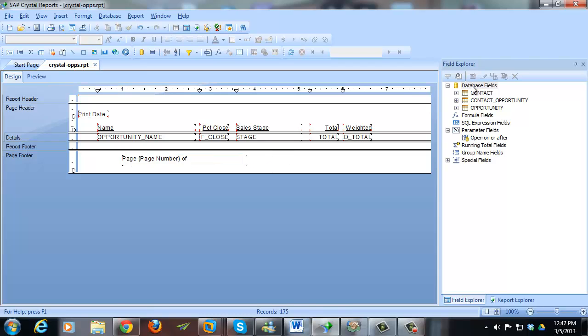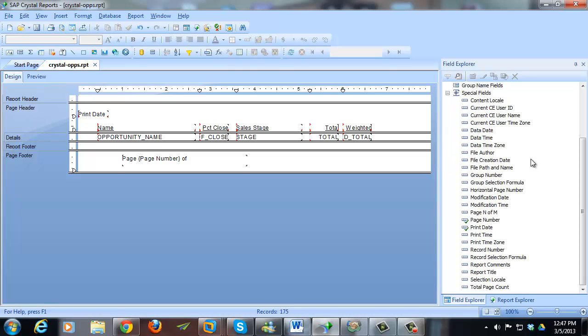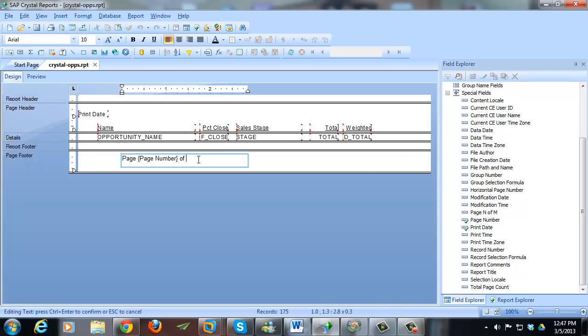Then if you look under the same area where you have your database fields, there's something called special fields. And there's actually a Page N of M here. But I wanted to show you this as an example. I could have just dragged that on the screen, but I'm knitting this together myself. So I've got Page and then page number, of, and total page count. These are all variables that have to do with the report itself, not the database.